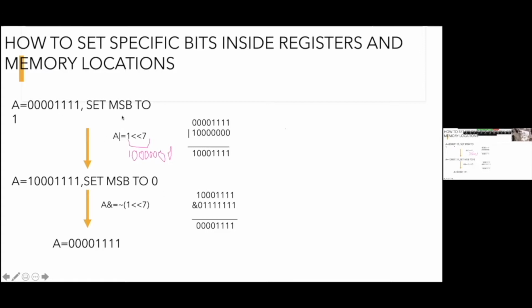And when we do the bitwise OR with it, we see 1 or 0 is 1, 1 or 0 is 1, 1 or 0 is 1, 1 or 0 is 1, 0 or 0 is 0, 0 or 0 is 0, and 0 or 1 is 1. So we have just changed this bit of this number by doing a bitwise OR with 1 left shift 7. Similarly, if we need to turn that bit off, first we do 1 left shift 7.